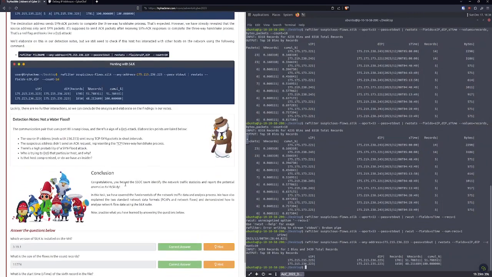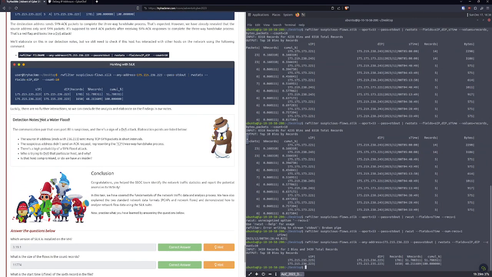Okay. Detection notes. Not a water flood. The communication pair that uses port 80 is suspicious. And there's a sign of a DOS attack. Elaborate points are listed below. The source IP address ends with 236.223. Can we just check the top talker and filter for 236.223?